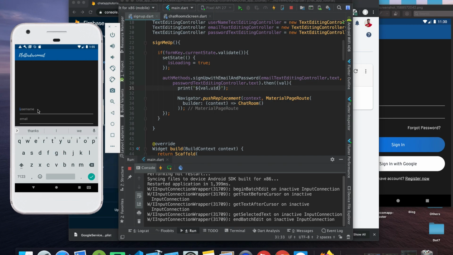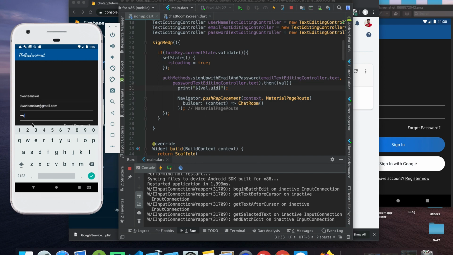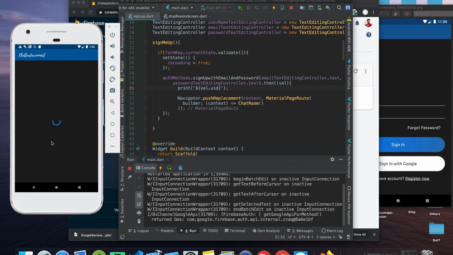Now let me type that again. So I'm going to type Sanskar Tiwari. So I will write the same thing. Tiwari Sanskar @gmail.com. It's going to be Gmail. You can write anything you want. It's just my preference. Click on sign up.